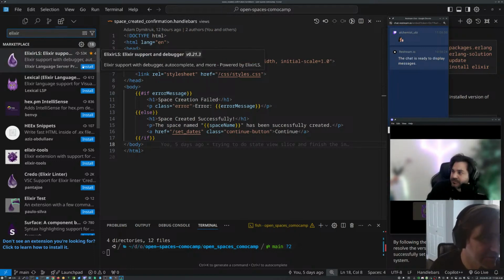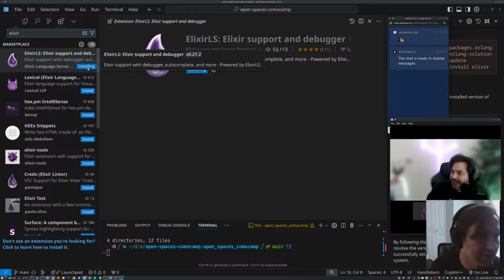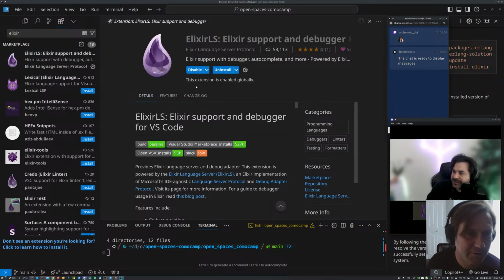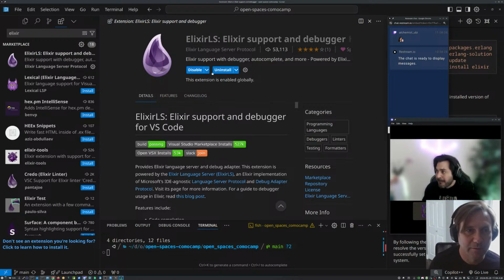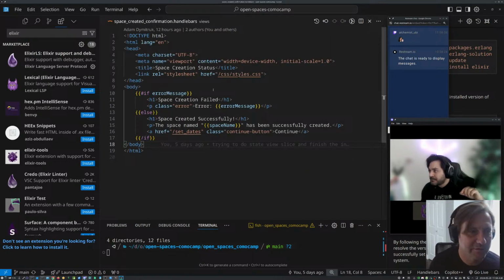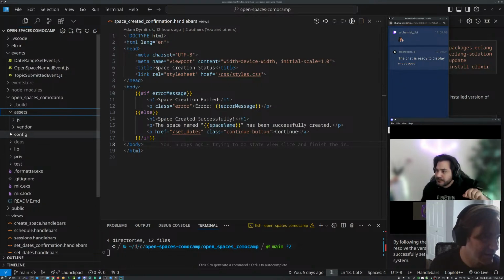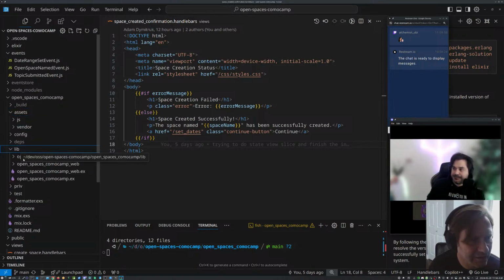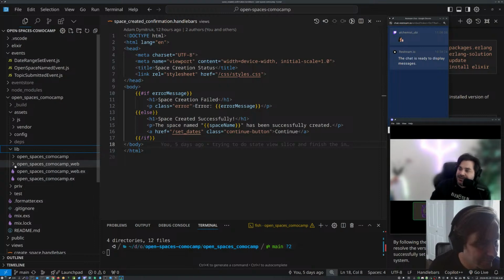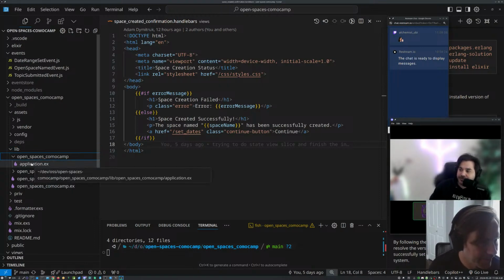But just for fun, I'm guessing this is the Elixir support with debugger. Okay, well, let's see. Maybe it's the LSP one. Yeah, that one. Okay, so that's nice. So now if I go back here and look at these assets, sorry, it wasn't assets, it was lib. Okay, so why is it in lib? Is there a reason it's called lib? Yeah, lib is where all the source code for Elixir will be.